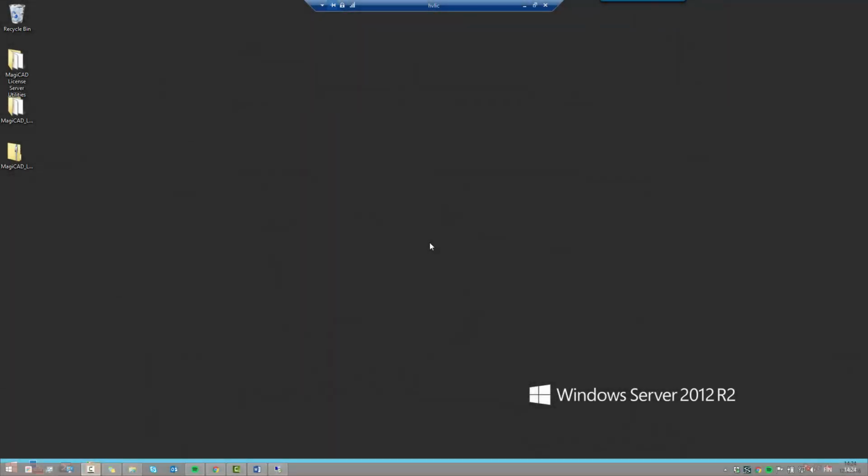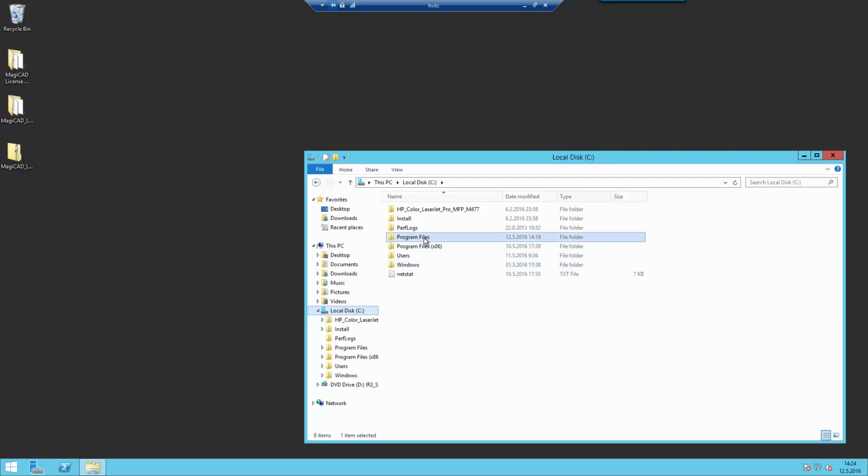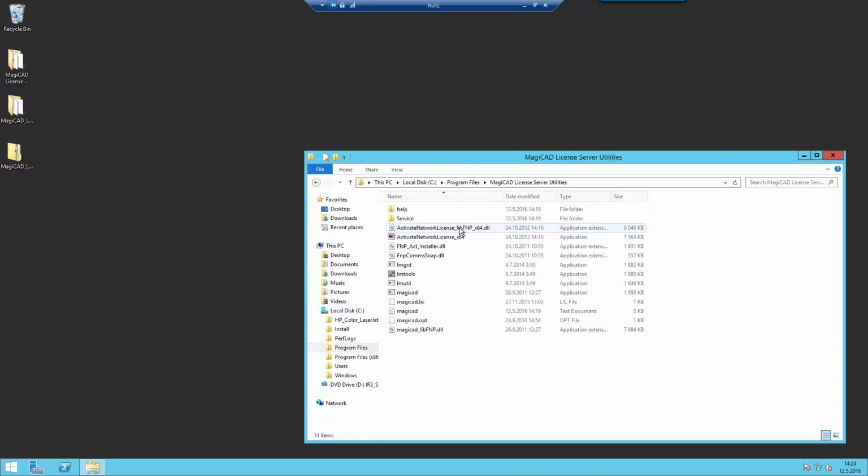Once the installation is complete, there will be a MagiCAD License Server Utilities folder on the desktop, and also all the required files will be installed to C, Program Files, MagiCAD License Server Utilities.